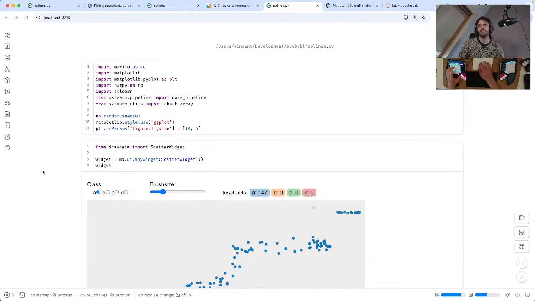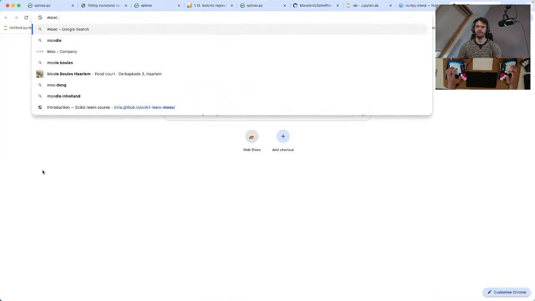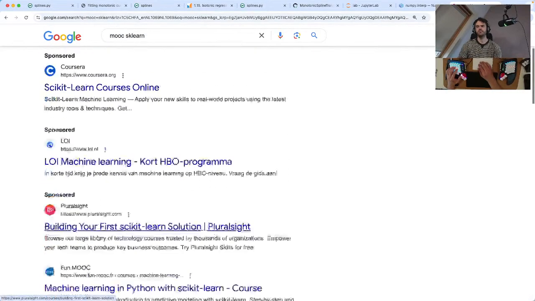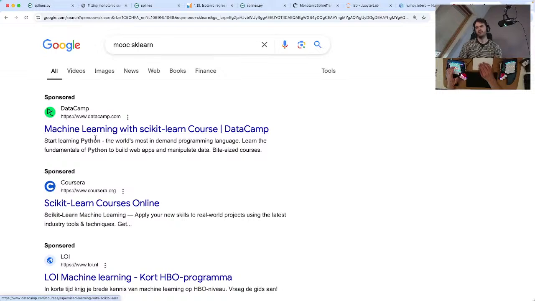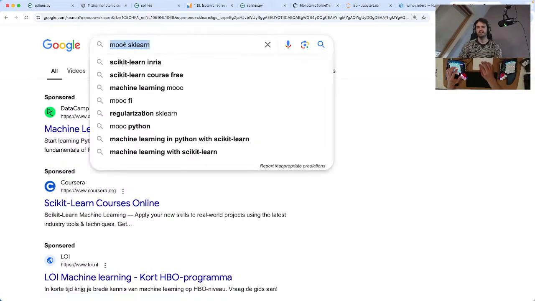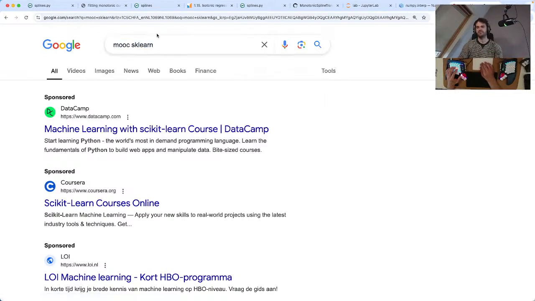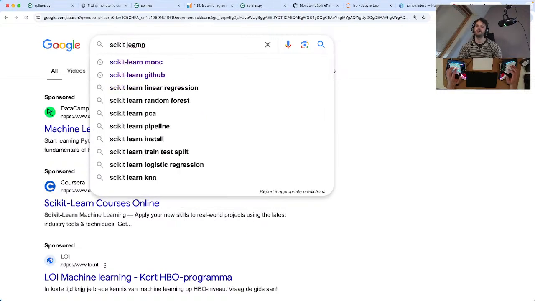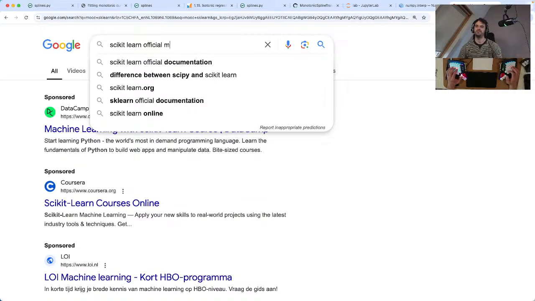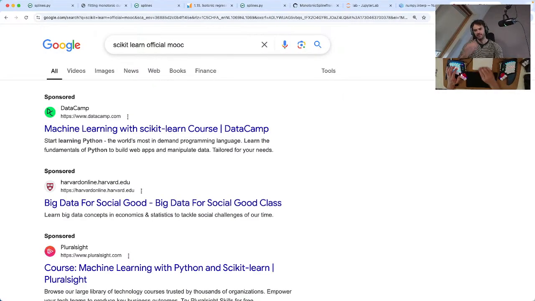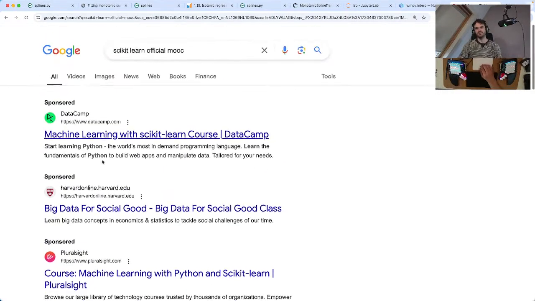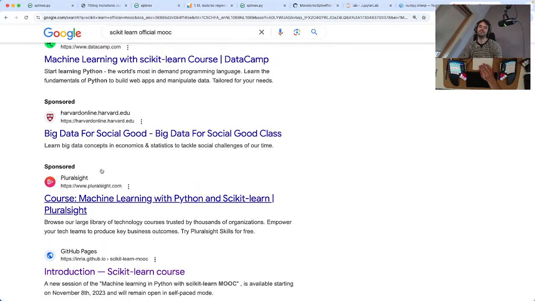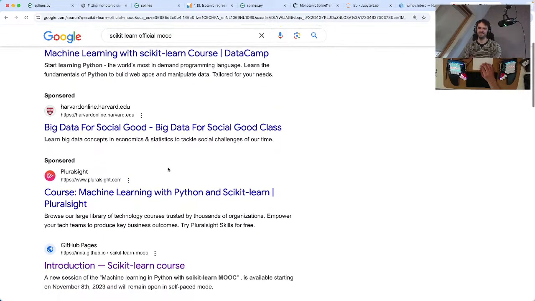One thing I can say, and I should mention this because a lot of people don't know about it: did you know that there's actually an official scikit-learn MOOC? And of course, if you're typing MOOC scikit-learn, don't go to the Datacamp or Coursera one. It's not the one that I'm interested in. Search for scikit-learn official MOOC. There we go. Don't click any of the sponsored links.